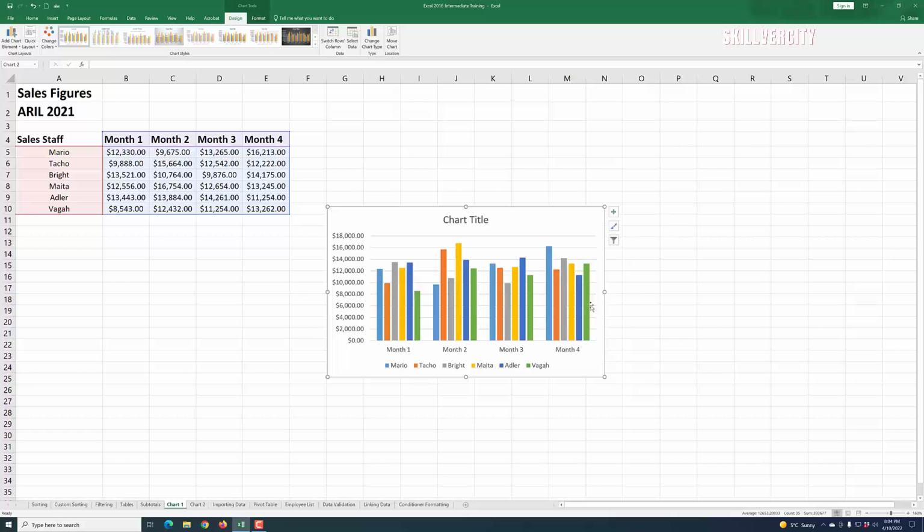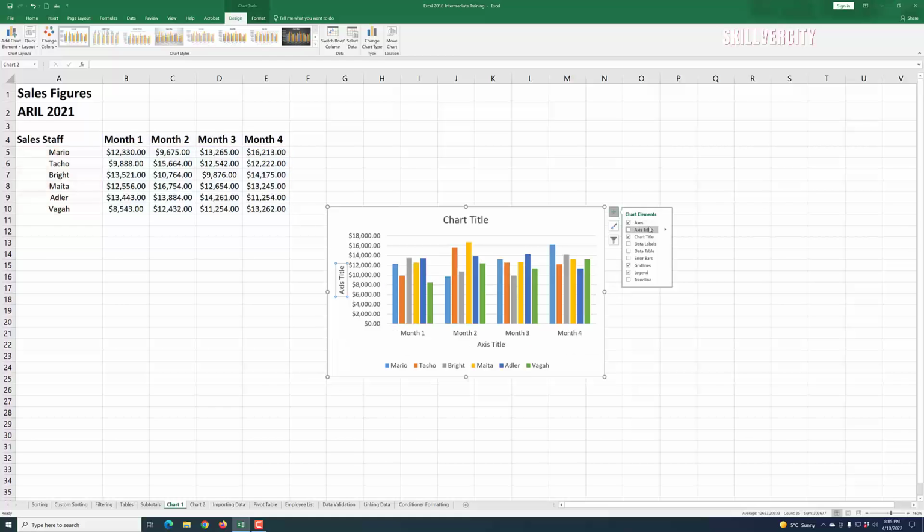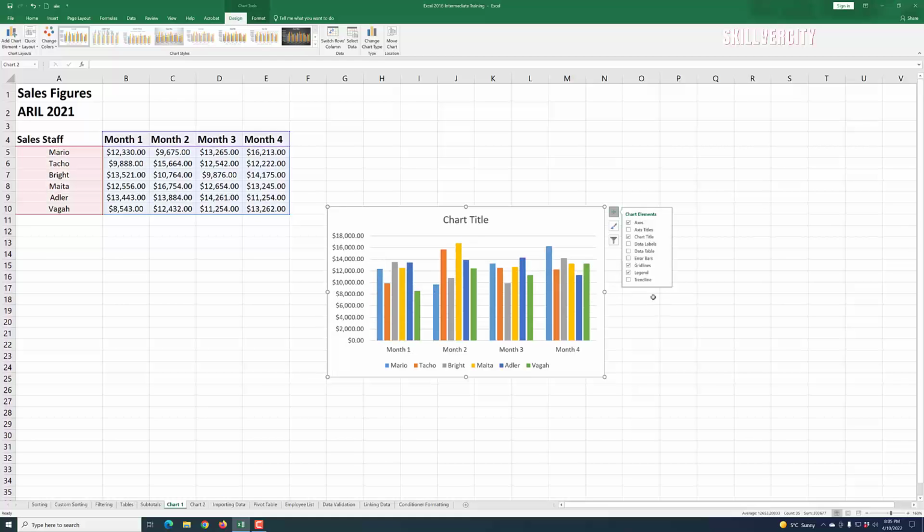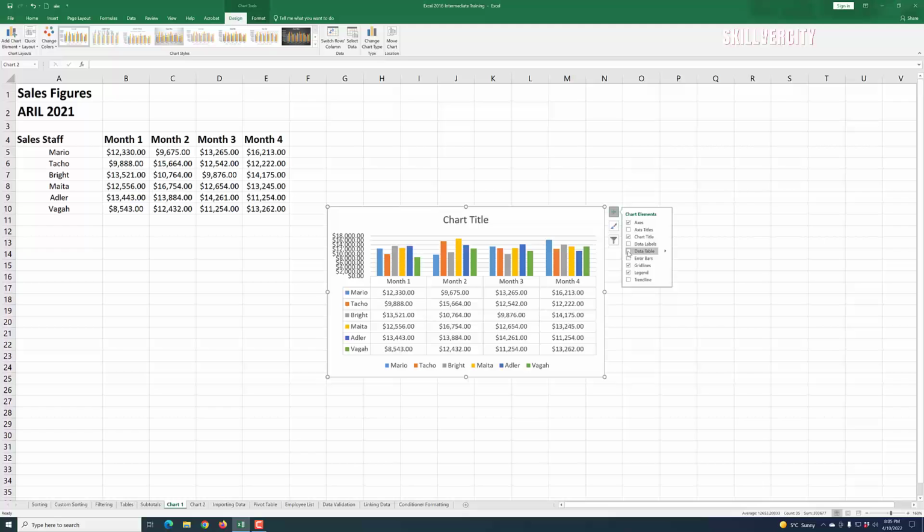On the right hand side of the chart, you see these different tools. The first one is the chart elements. Here, if you click on it, you can exclude or include any particular element. For example, if you want the data table to be part of it, you click on the data table, and then you can actually see the data table here as part of this. I kind of like this a little bit.